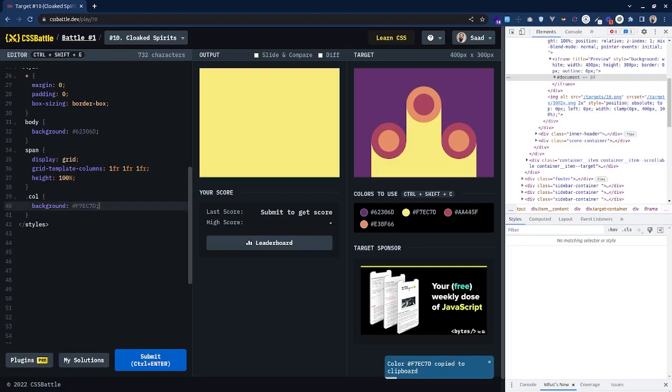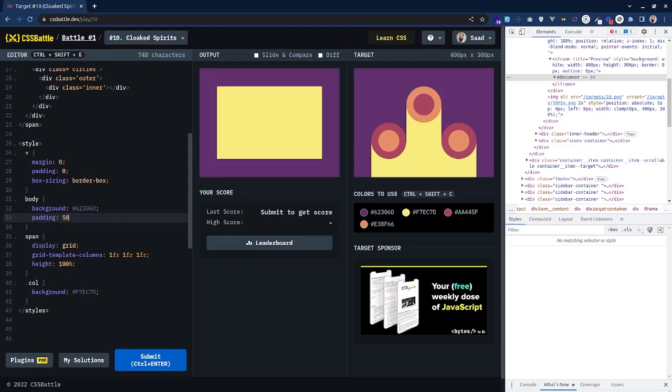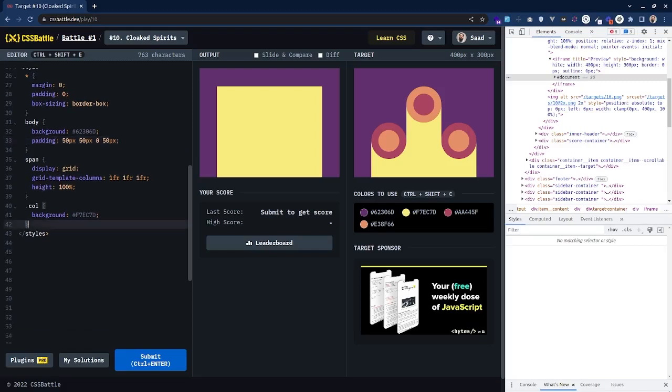Copying and pasting here. Okay, we can also see that our body has padding on left, top and right. So we can give the body a padding of 50 pixels on top and 50 pixels on right, 0 pixels on bottom and 50 pixels on left. Also we can see that our first and third column have approximately 50% height of the span. Let's adjust the heights. Column 1 and column 3 have a height of approximately 50%. Yes.